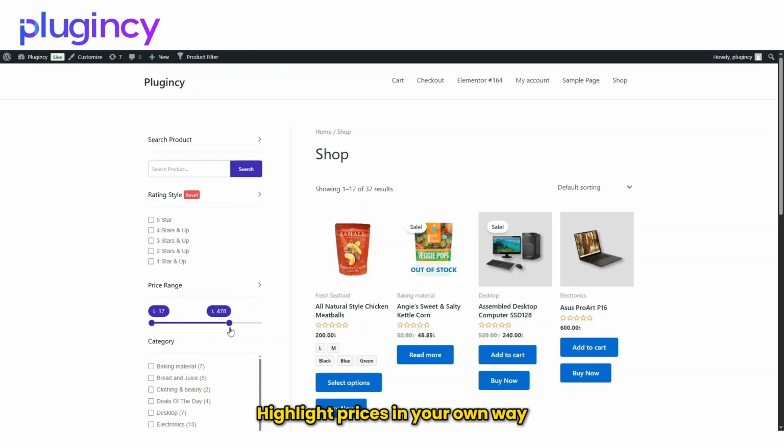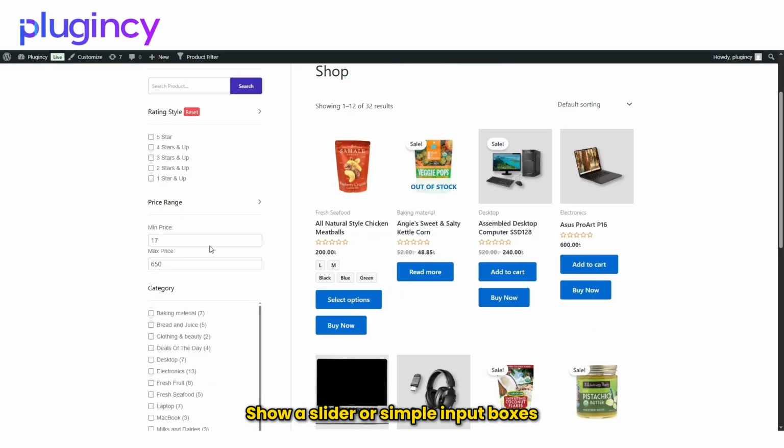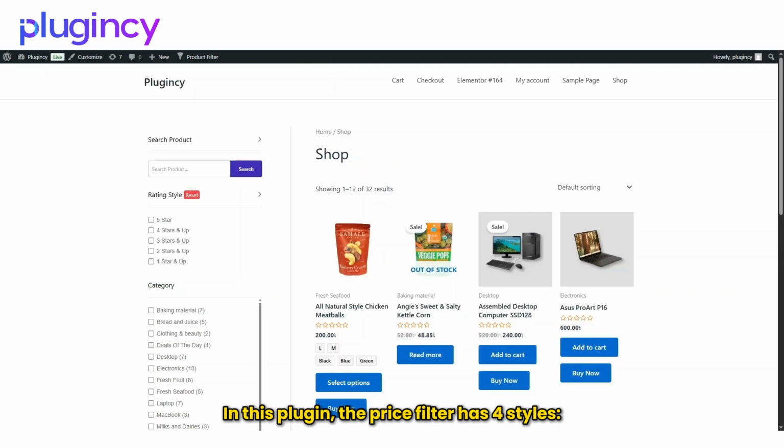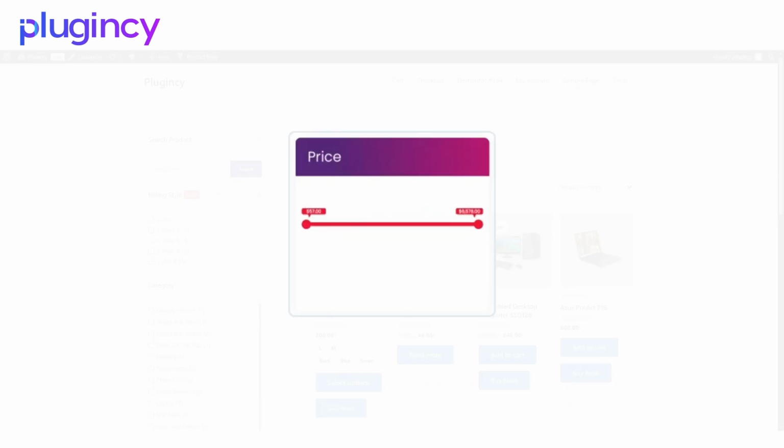Highlight prices in your own way. Show a slider or simple input boxes so shoppers can filter by budget fast. In this plugin, the price filter has 4 styles: price, slider, slider 2, and input price range.